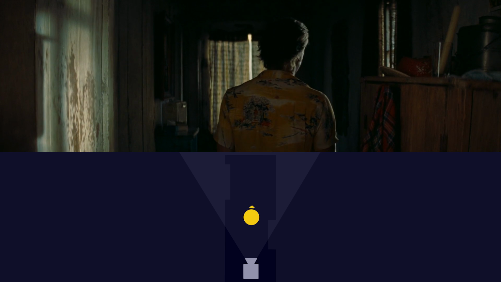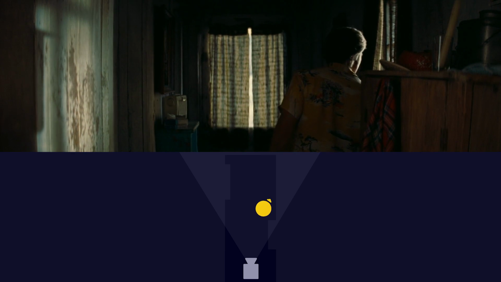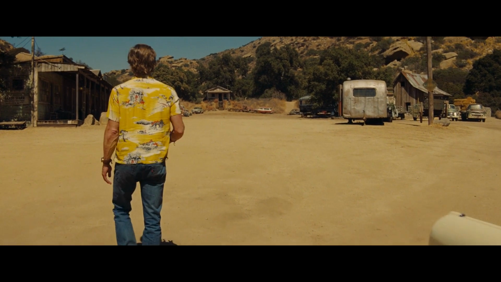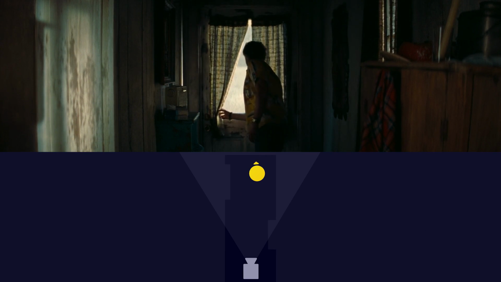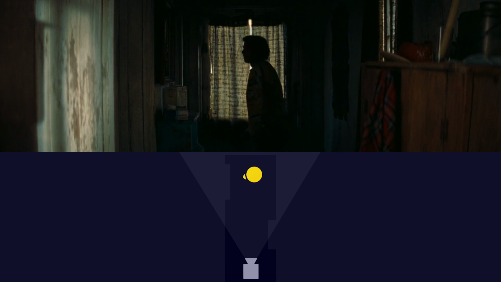Once Cliff enters the hall, Tarantino keeps the camera behind his back. The vast, open and bright exterior of the house has been reduced to a dark, cramped space with nowhere to run.